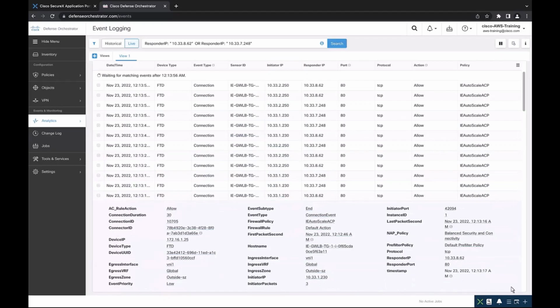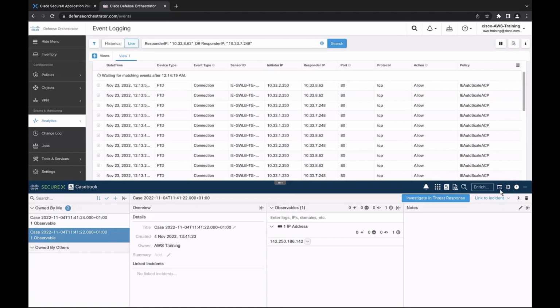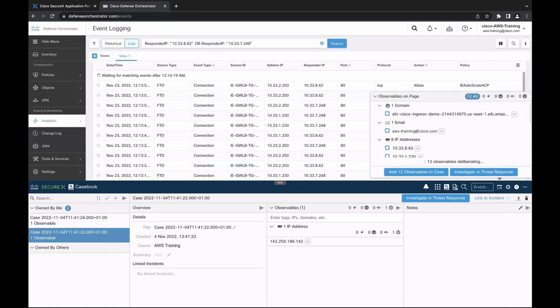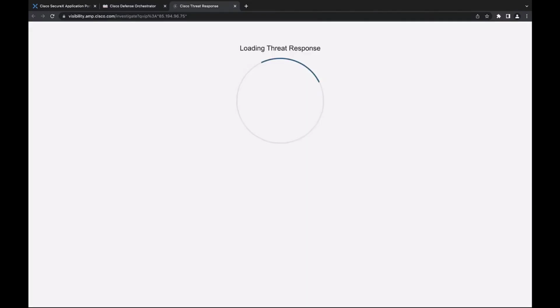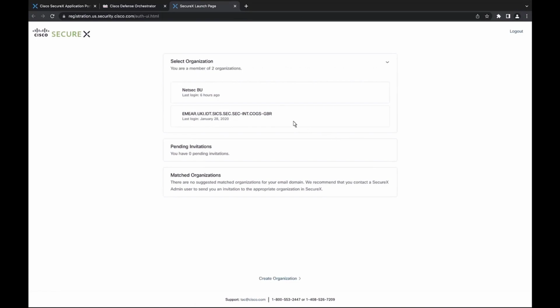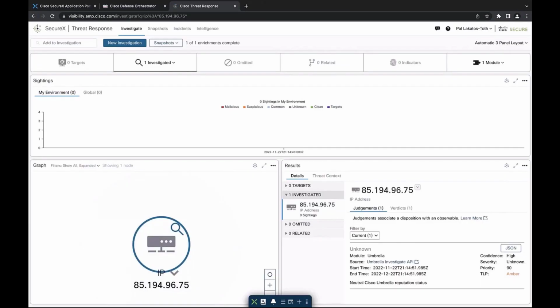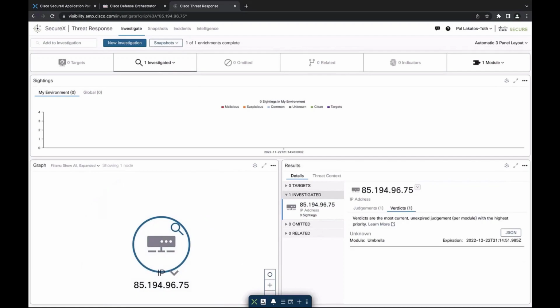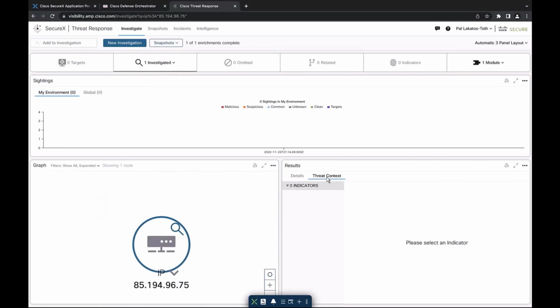Let's take a look at the built-in SecureX ribbon, which can be used to scan through the observables. Notice that there are some public IP addresses in the traffic. Let's select one and investigate it in Threat Response. From Threat Response, we can view Cisco's intelligence on this IP address. For instance, we can see the verdicts for this IP address. We can see additional insights through SecureX integrations.